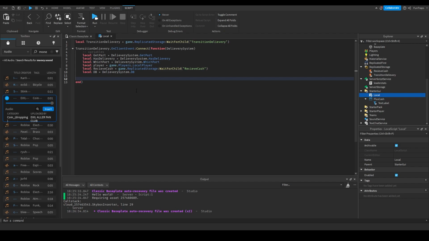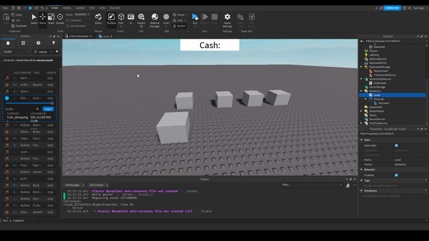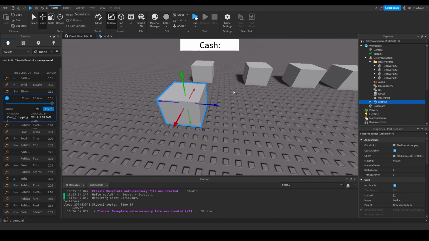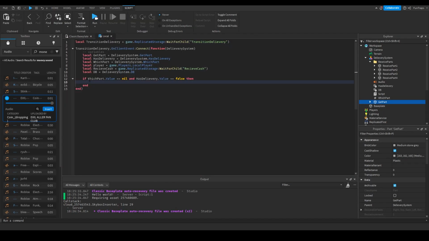Now we're going to do if which part dot value is equal to nil and has delivery dot value is equal to false, then. So what we're doing here is making sure that the player doesn't already have a delivery with this little system. We're just checking if the player's delivery is nothing, essentially. If he's not delivering anything, then run the code. And also if the delivery value is equal to false, pretty self-explanatory. If he doesn't have a delivery, then go ahead with it.